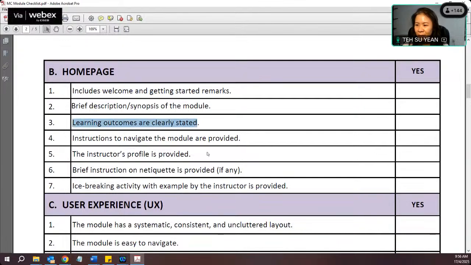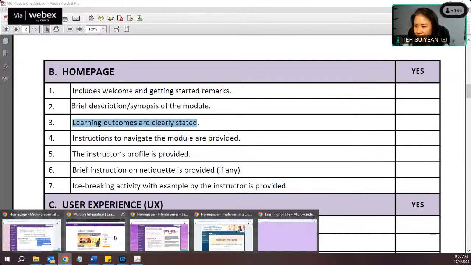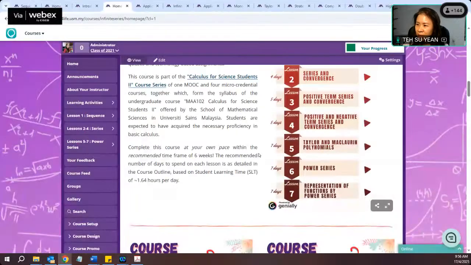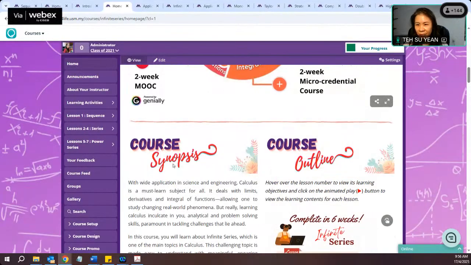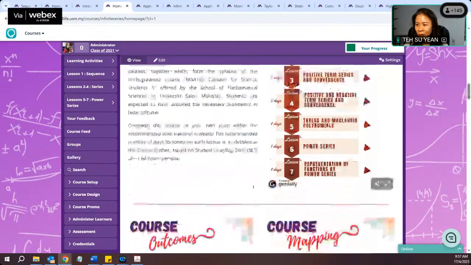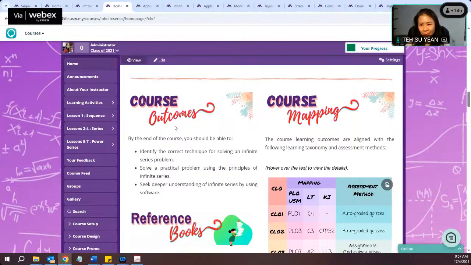And of course, learning outcomes are clearly stated. So let's go back to here. So you will see my synopsis here. This is my course synopsis. Of course, you have to label it properly, hopefully, because sometimes we see that the developers don't really label it, but it will be good if you label it so that we know, okay, this is a synopsis. And then after that, you have the course learning outcomes. This is the course outcomes. Okay, so label it nicely so that when you read it straight away, we know, okay, we're reading now the synopsis, we're reading now the outcomes.